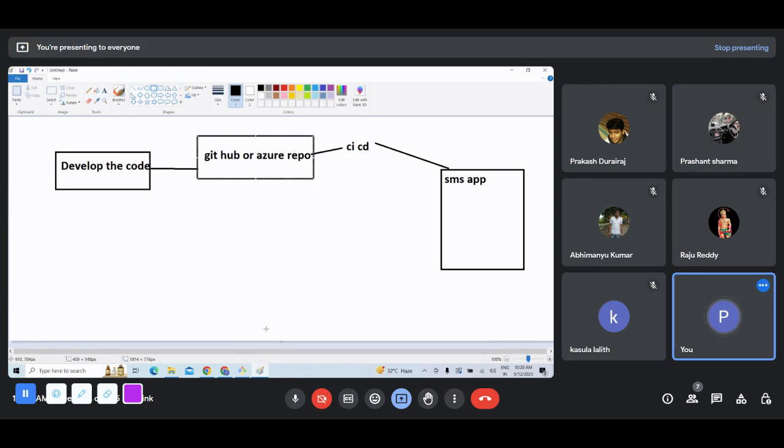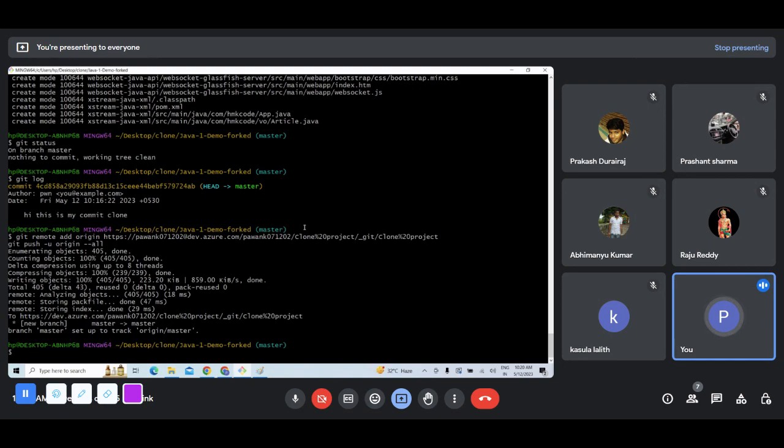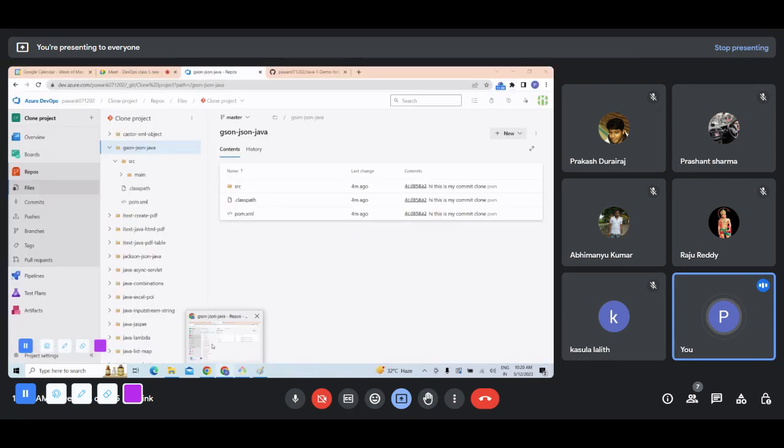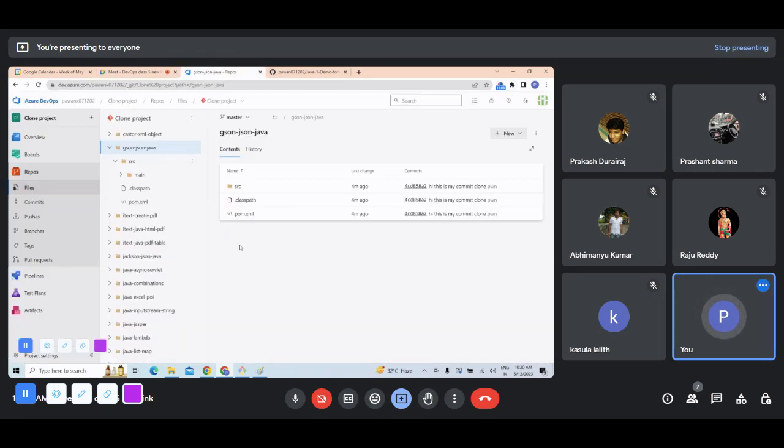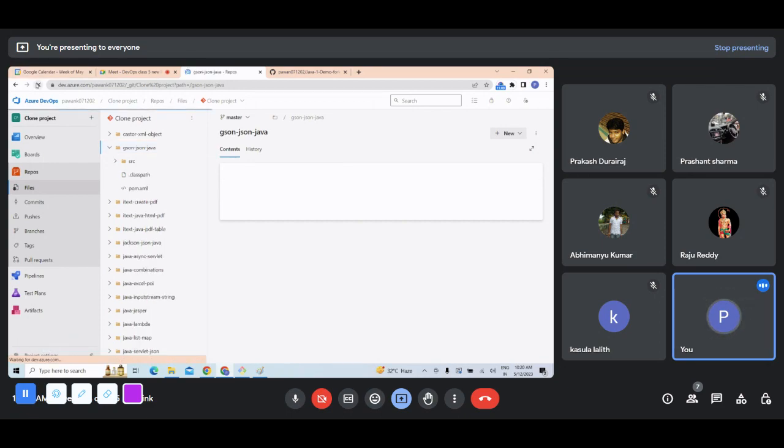So you can see from here. If you can see here, we built the code and we pushed the code here. Okay, this was my thing.